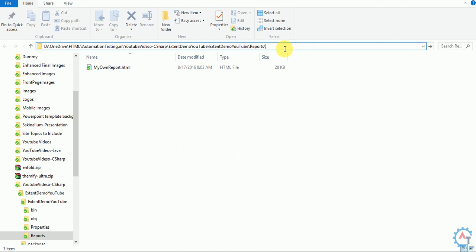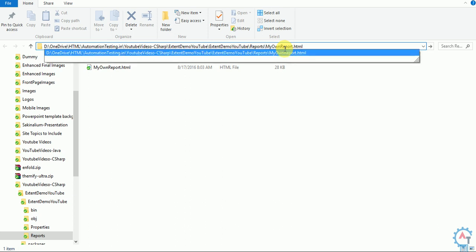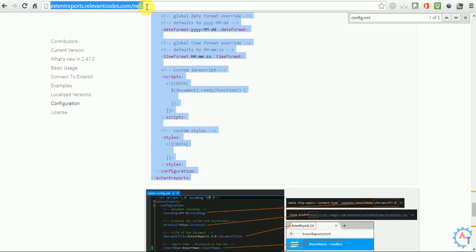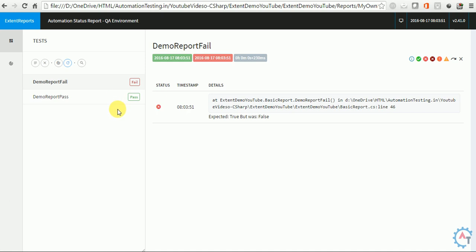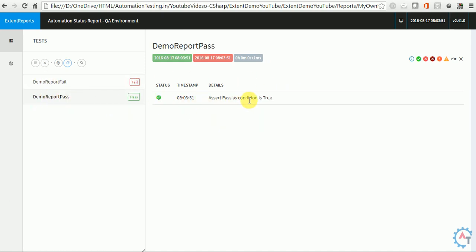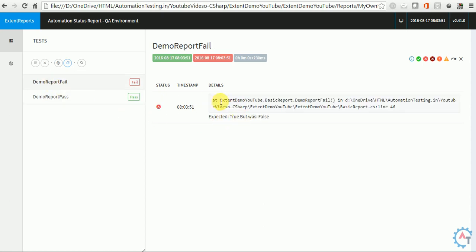Now I'll take this path. I'll go to any one of the browsers and I'll paste it here and I'll say enter. See, this is the basic report which is generated. You can see demo report pass, assert pass as condition is true, which we have given in the program, and the report fail. See, this is what in the line 46 it got failed.